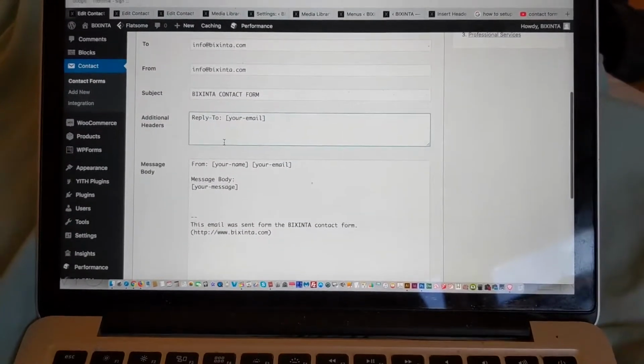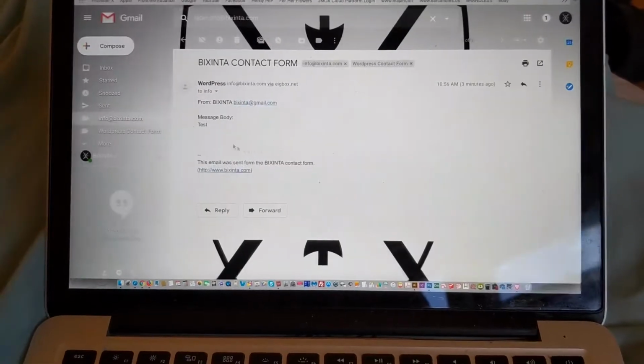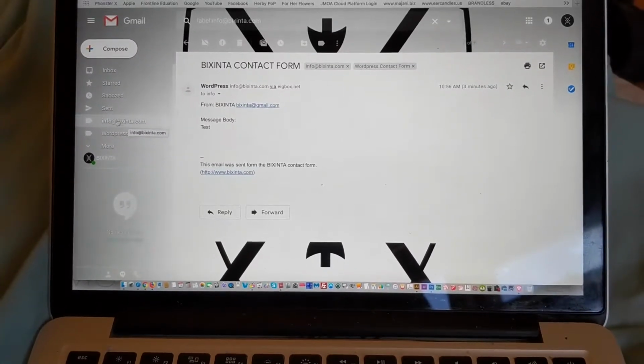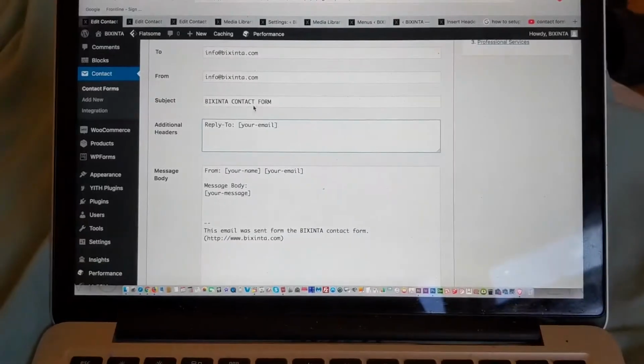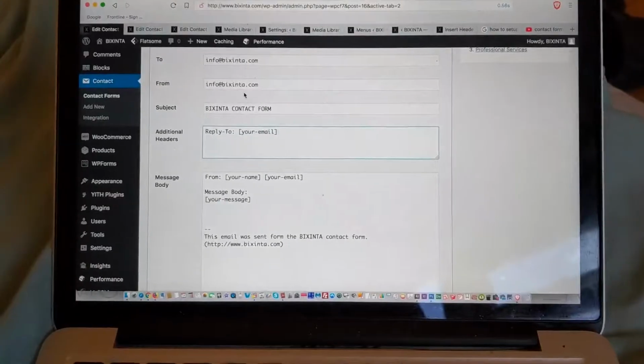So here, it was sent. If you look on here, it was sent to here, because I have them hooked up. I have this email linked up to my Gmail. So this email address received this message.